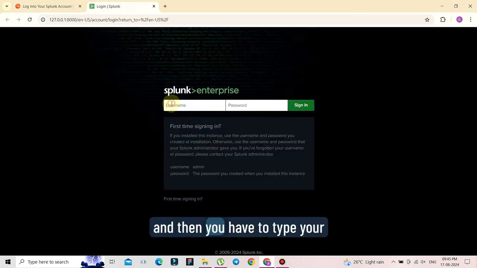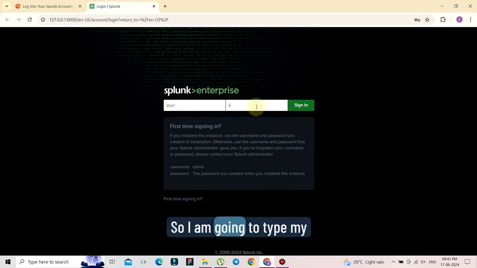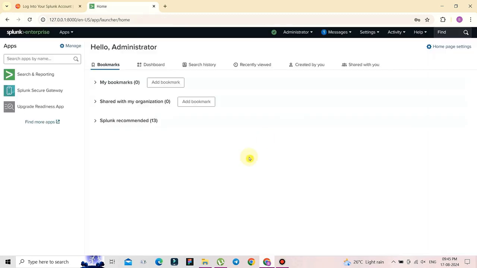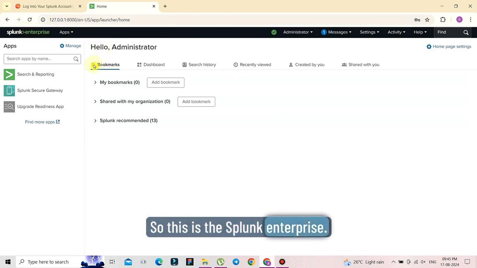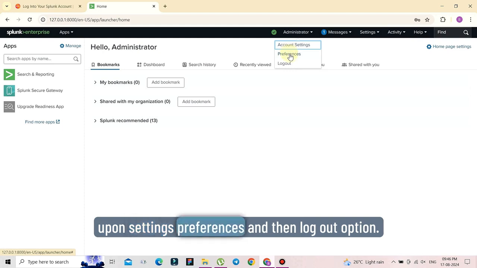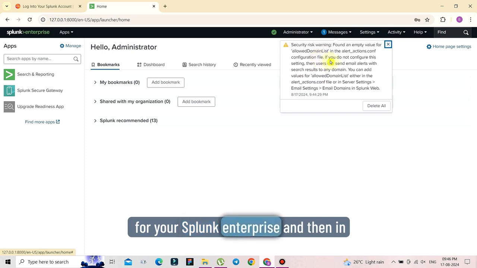And then you have to type the username and password created in Splunk. So I'm going to type my username and password, and then I'm going to select sign in. So you can see the GUI for Splunk. So this is Splunk Enterprise. In the administration, you can see the account settings, preferences, and then the logout option. In the messages, you can see the warnings for your Splunk Enterprise.